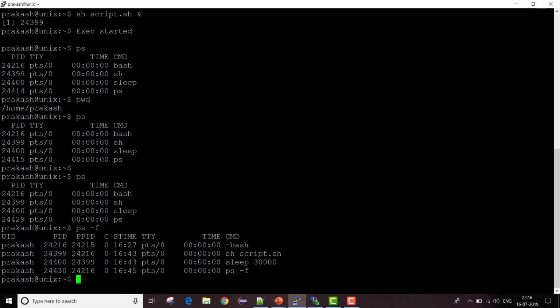Here process ID 24399 of this script.sh is the parent process ID for your sleep process, right? So what this means is, initially I triggered this particular script. It triggered a process, and then this process triggered a child process. That's the reason this is the parent process ID for this particular process. So by using this process ID, this particular process got triggered. That's basically the concept of a parent process and a child process.